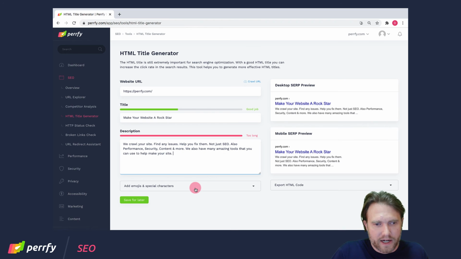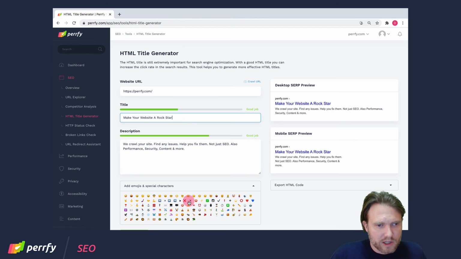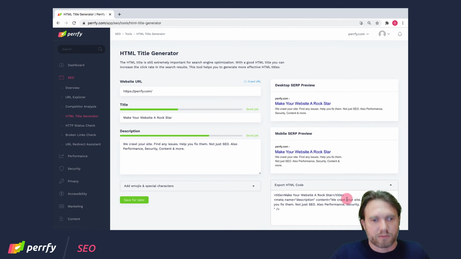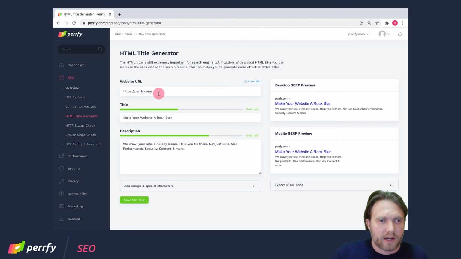Now, another cool thing is you can use emojis here if you want to. I think that can be helpful sometimes, but it really just depends. The next thing I would say too is, okay, you can save this for later, obviously. You can also export your HTML code, it's all written right here just for you, so you can just cut and paste. That saves you time. And if you want to put your website in here, we could crawl your URL and see what you have right now for a title and description, and then you can work on them there. So that's the title generator.